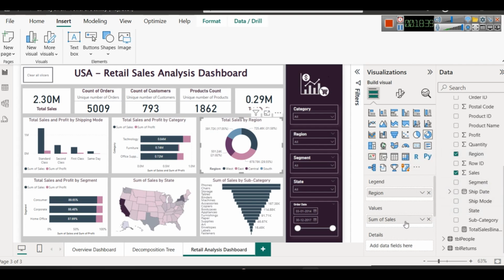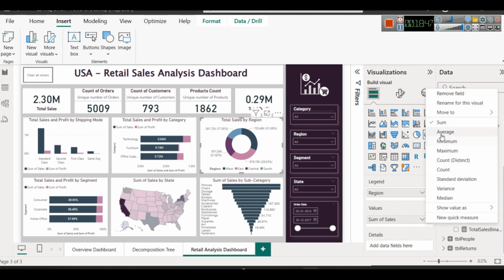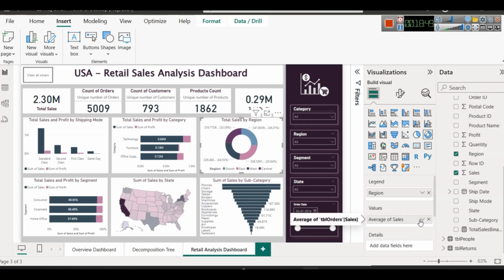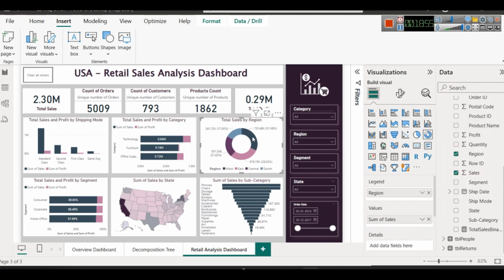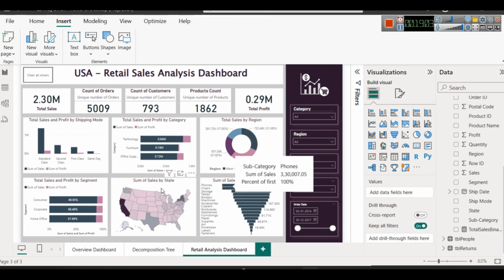And in your values, you will drag something that has numerical value to it, like sum of sales. We can also see what is the average sales or minimum sales. So average sales wise, if we see, south region is better, but overall sales wise, if we see, then west region is better, because here we have more number of sales. So whatever you want to analyze, you can select.